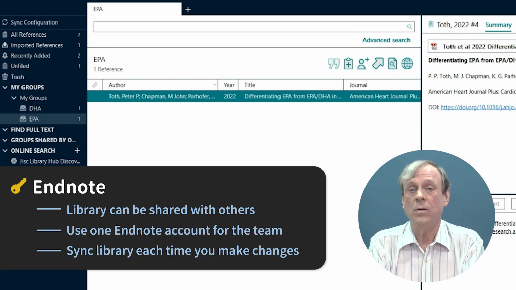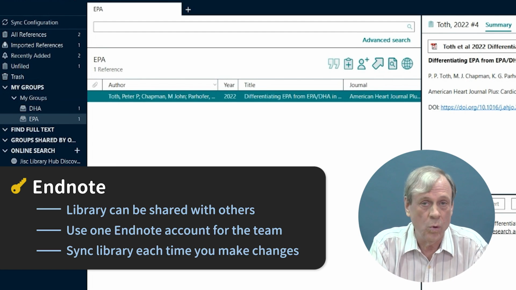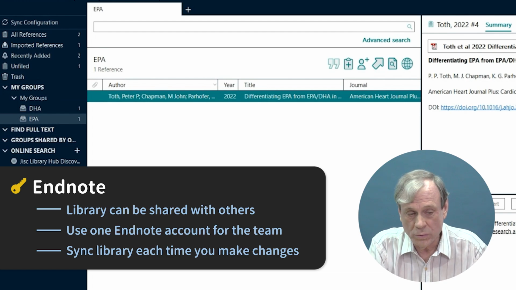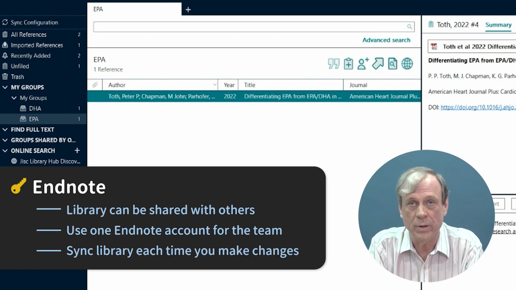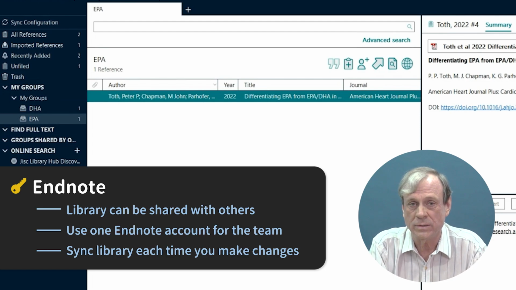Okay, as I said, also your library can be shared with others. If you go up to the top bar, you can see under File that it can be shared with others. So you can use one EndNote account for the whole team, and then the whole team can share this library online. And anytime any one person adds to that library, it will sync with everybody else's, and this makes sure that everyone has the latest copy.